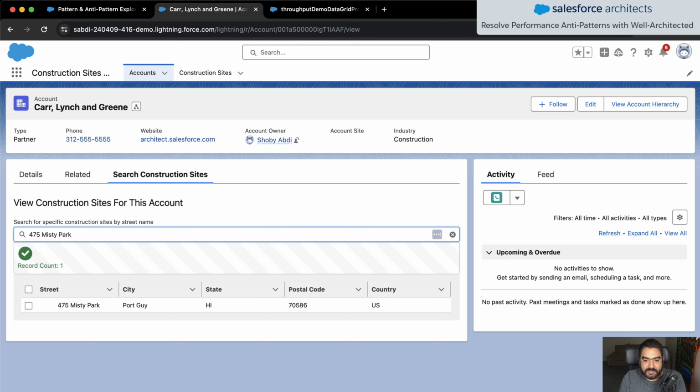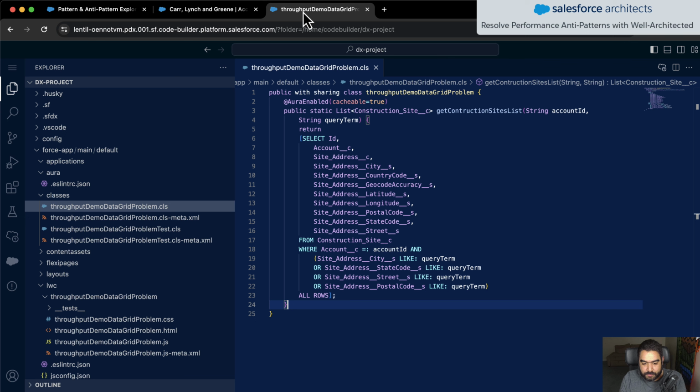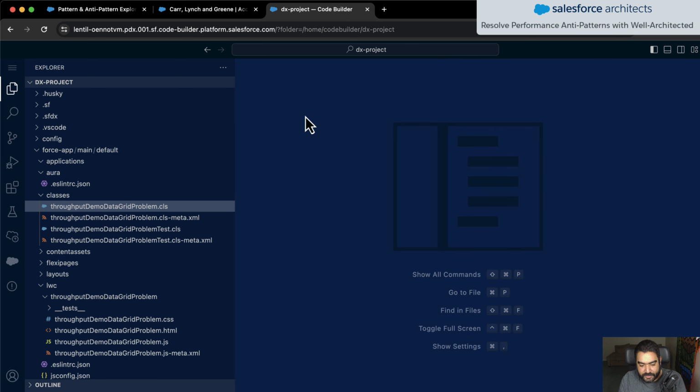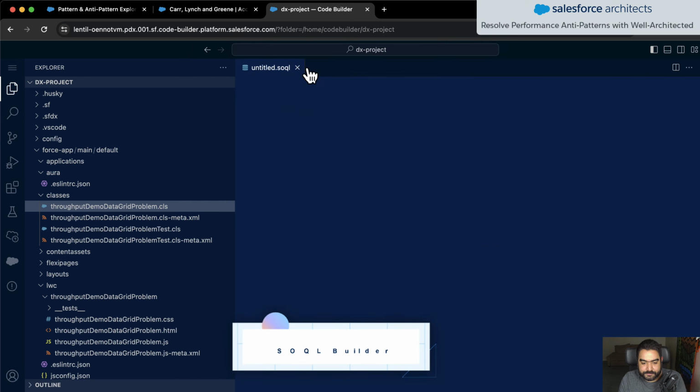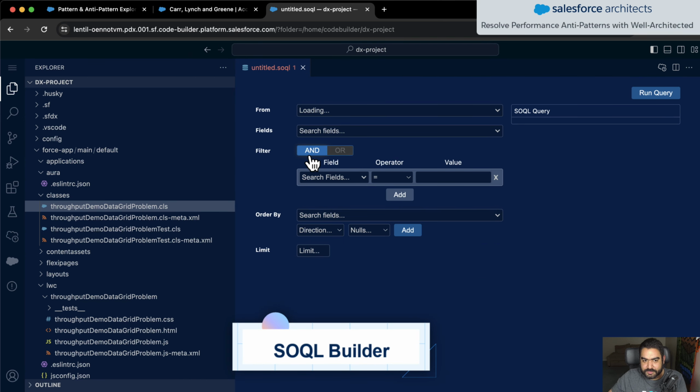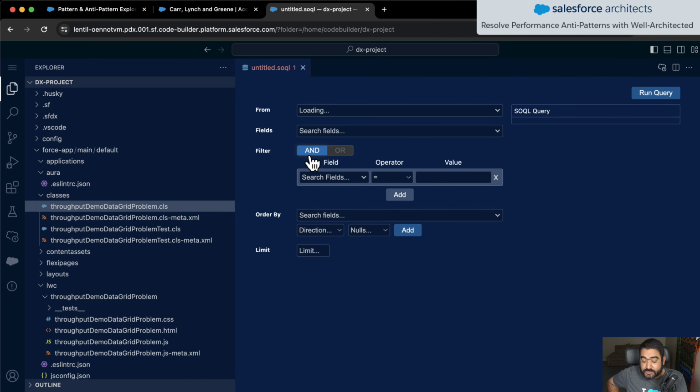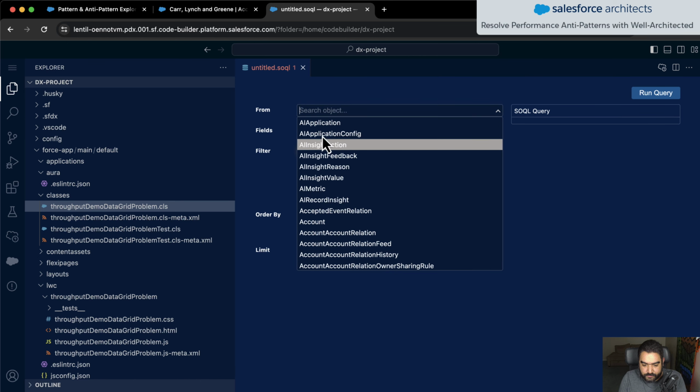Now, let's take a look at the data in the back end and see how much data we're really dealing with. We're going to go back to our friend Code Builder. I'm going to ignore that class for now, but we're actually going to jump into the SOQL Builder. If you've never used the SOQL Builder, it's a pretty great tool. If you have used it in Dev Console or Workbench or other tools, it's basically the same, very similar. Now what it's doing is essentially loading from objects.